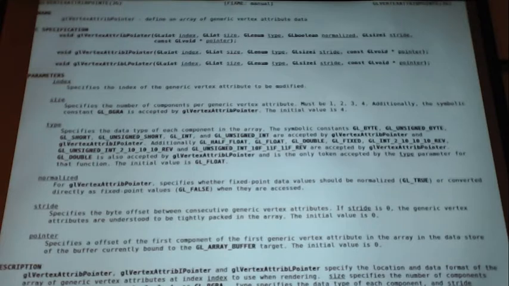Okay, so the glVertexAttribPointer has a whole bunch of parameters here. It's got the index of the generic vertex attribute to be modified. So you can see that's attribute coord3d. That's the vertex attribute array that we just enabled, and it's of type GL_INT. So that's the index of that.